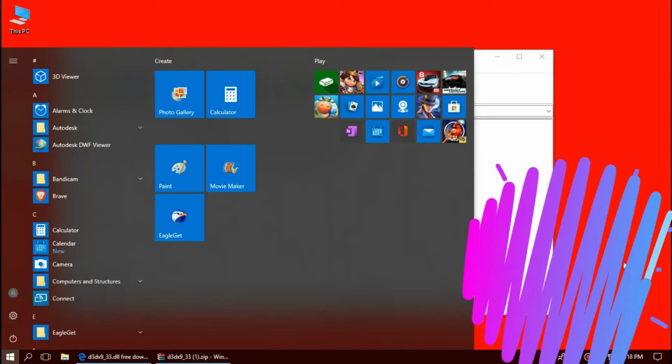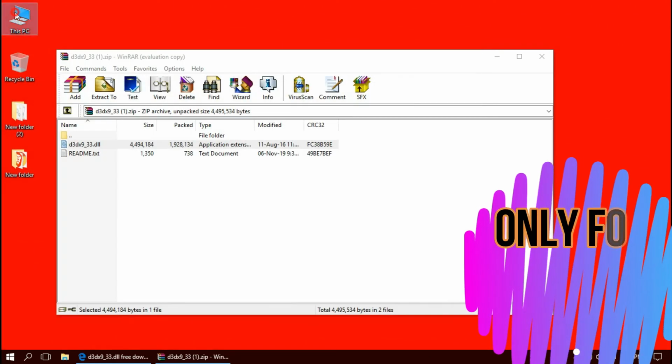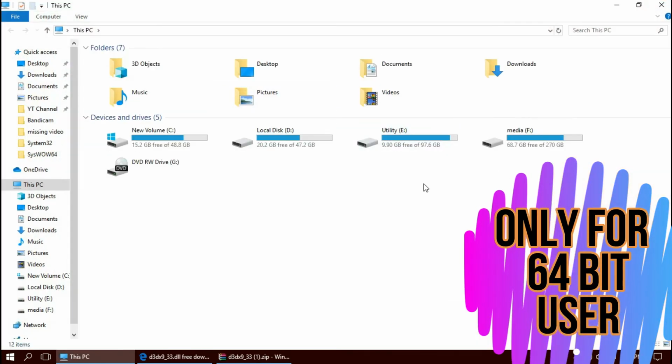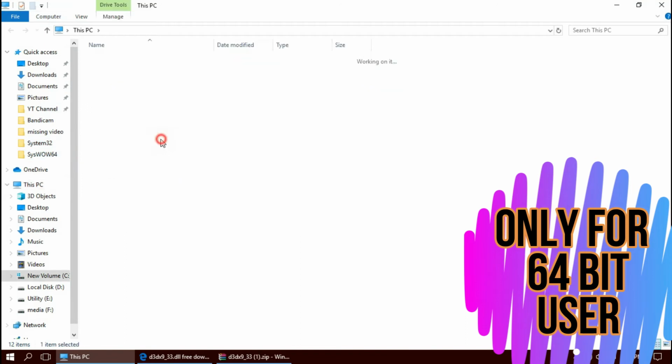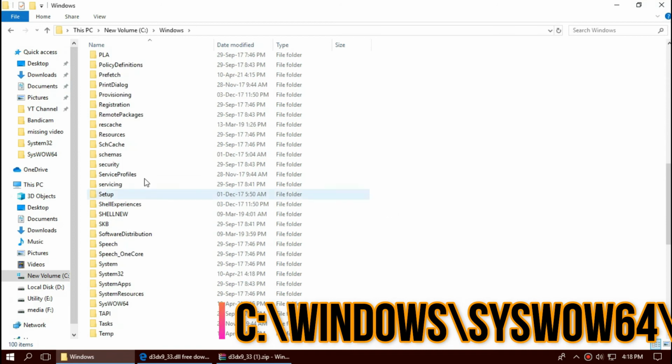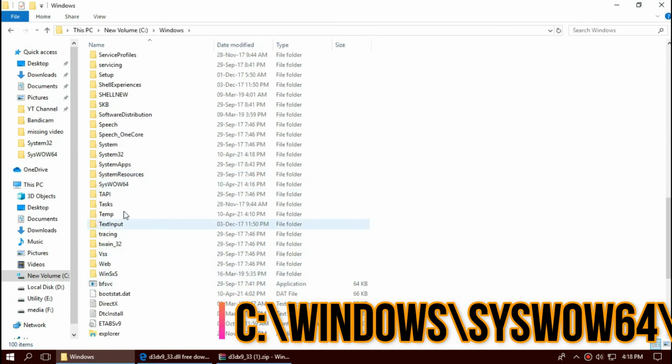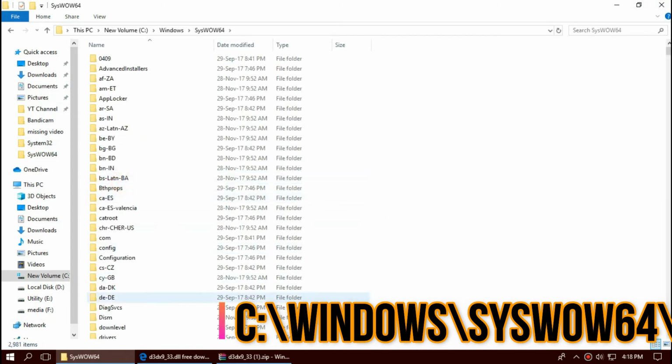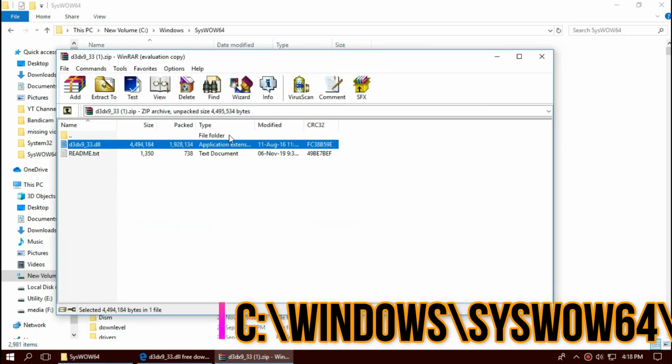Only if you are a 64-bit user, open This PC, Local Disk C, Windows, and this time find a folder named SysWOW64. This is the home of 64-bit DLLs, and similarly, drag and drop.